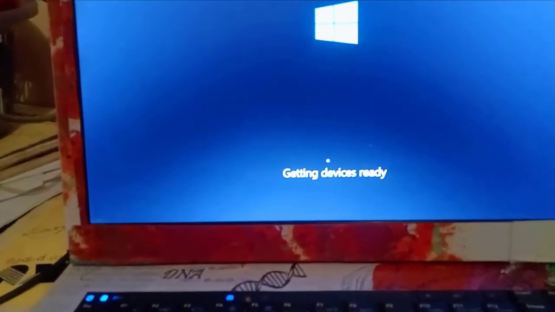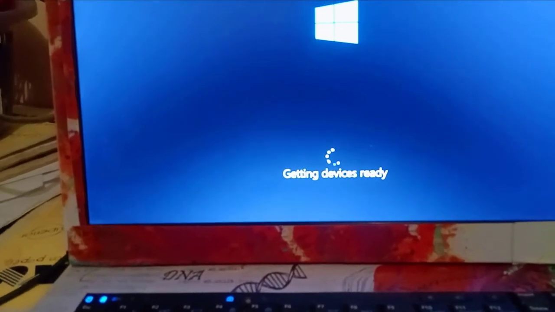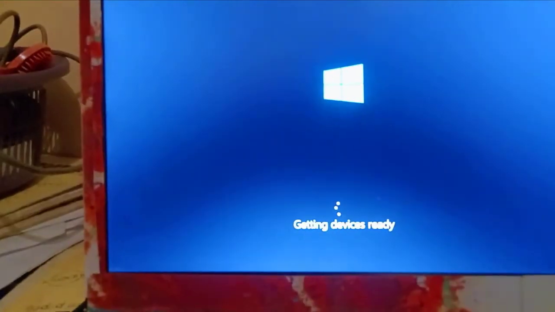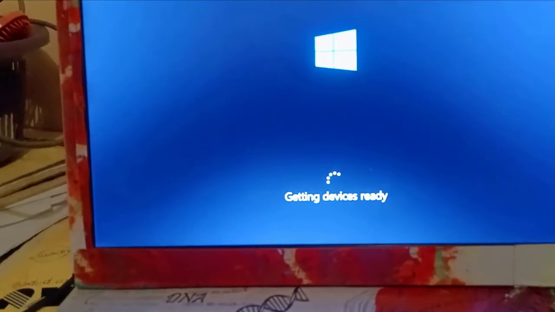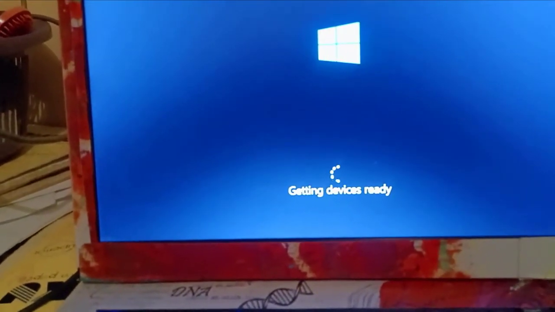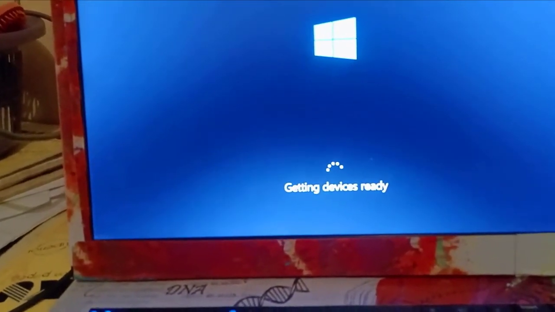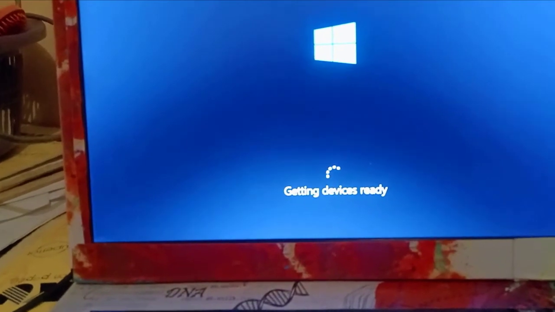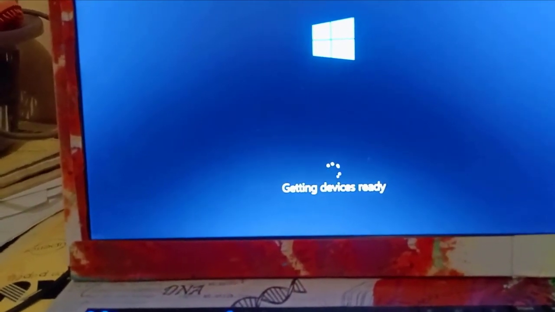Okay, so this process will take a lot of time, around 20 to 30 minutes. So I will pause the video and return when the getting devices ready process is done. So guys, the getting device ready process has been finished. The computer has restarted and it will continue to another menu, the setup menu.